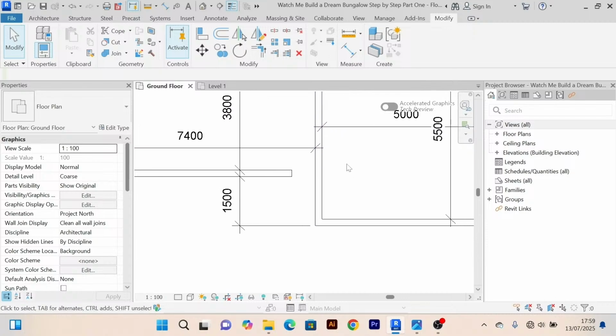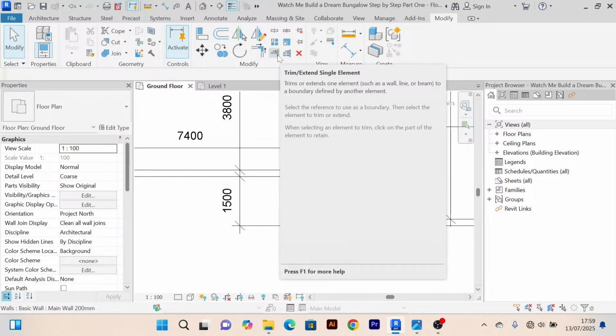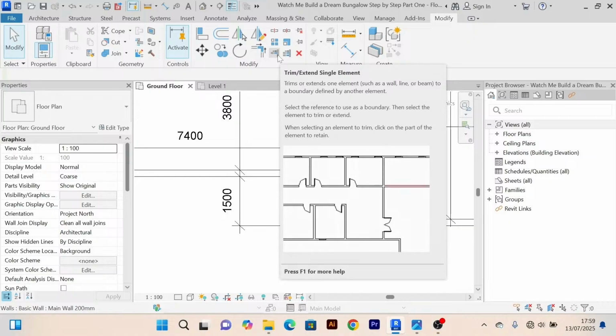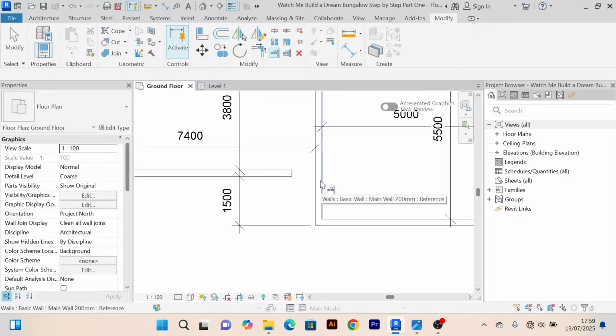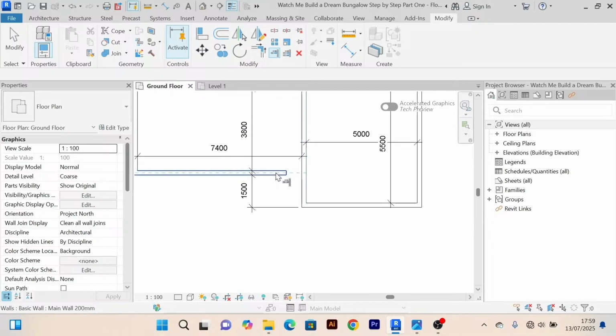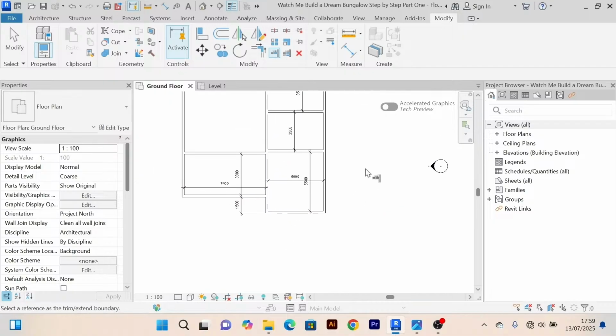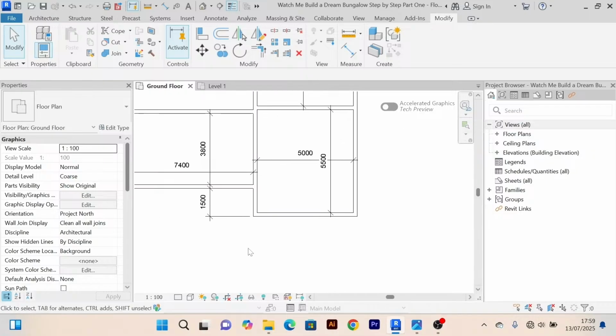Now if you want this wall to come all the way here, I can use this third trim. The trim extends single element. I can click on it. I'll first select this wall, then I'll select this one that I want to extend. It will just now extend it to this surface here. That is how you can use these tools.